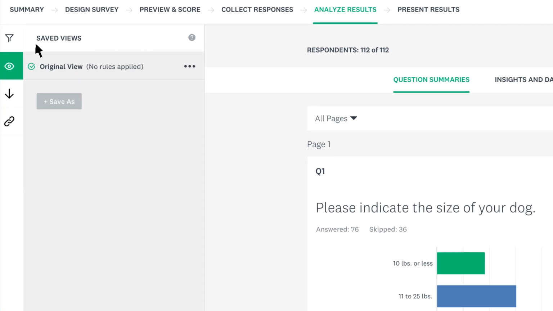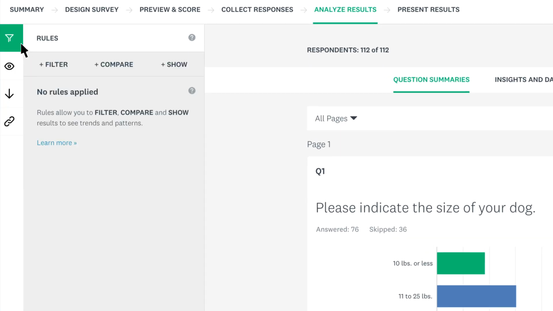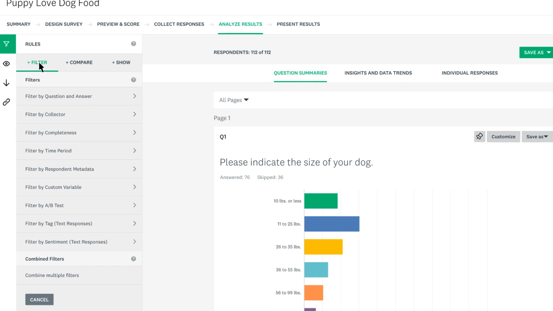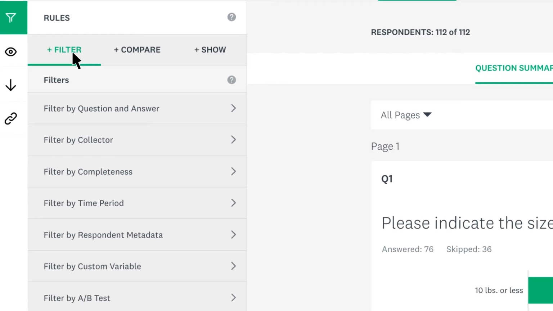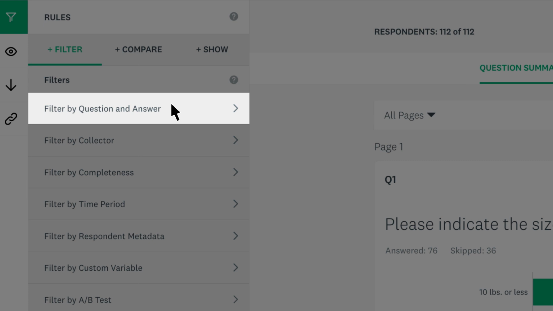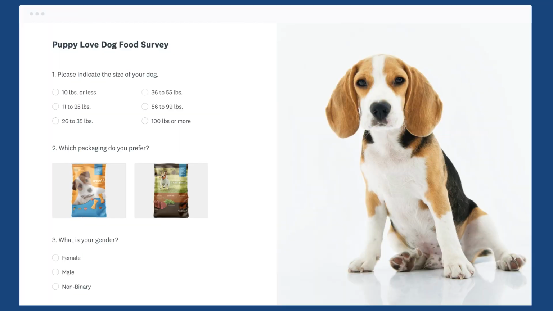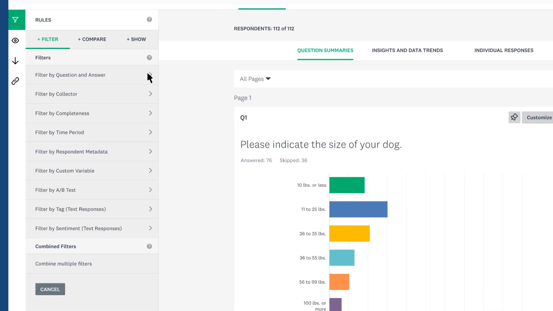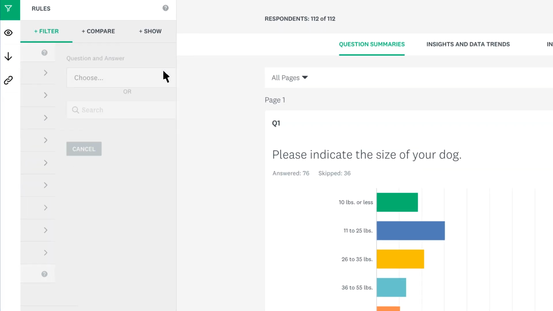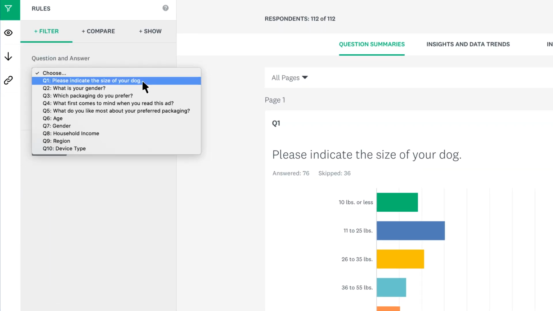To create a filter, click the Rules tab from the Analyze page, then click Filter. Now you can choose from a host of different filter options. One of the most popular is to filter by question and answer. For example, here we have a survey aimed at deciding which dog food packaging people prefer. Perhaps you want to see how people with dogs up to £35 answered the survey. Click Filter by question and answer and choose question 1.